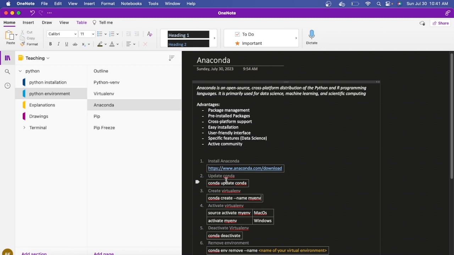You can update conda. So once you install Anaconda, the way you're going to execute it is using just the short term conda. So you can update conda if it's not up to date. You can create, so conda create, name, and then virtual environment. So we would copy this command but replace this with newbie environment, and then it's a similar method to activate and deactivate and also remove the virtual environment.